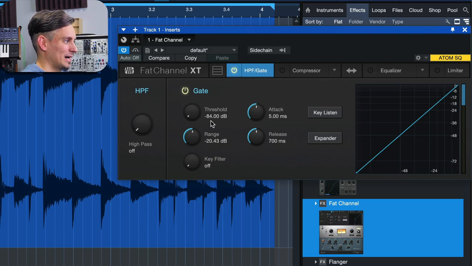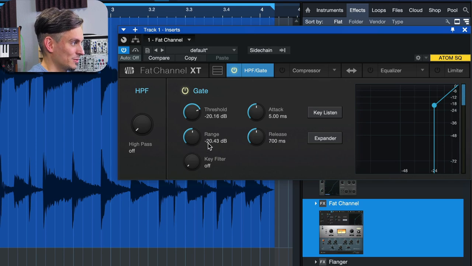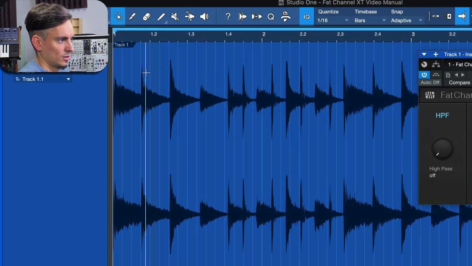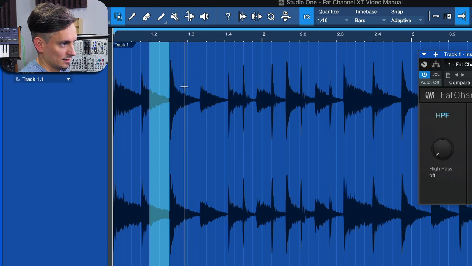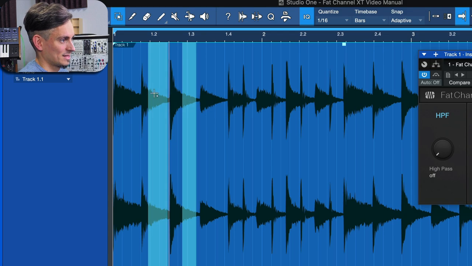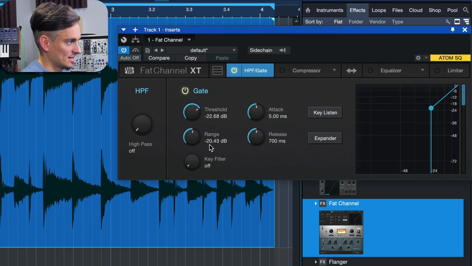The signal passes through the gate unaffected as soon as it hits the threshold or goes above it. And as soon as it drops below the threshold, that's when it's being attenuated by the set range. So if you have a signal that's dropping off, like at first it was able to reach the threshold of minus 22, but now it's dropping off, could be like in this drum loop, maybe around here and here, you know, these kind of passages here, then those would be reduced by the set range.